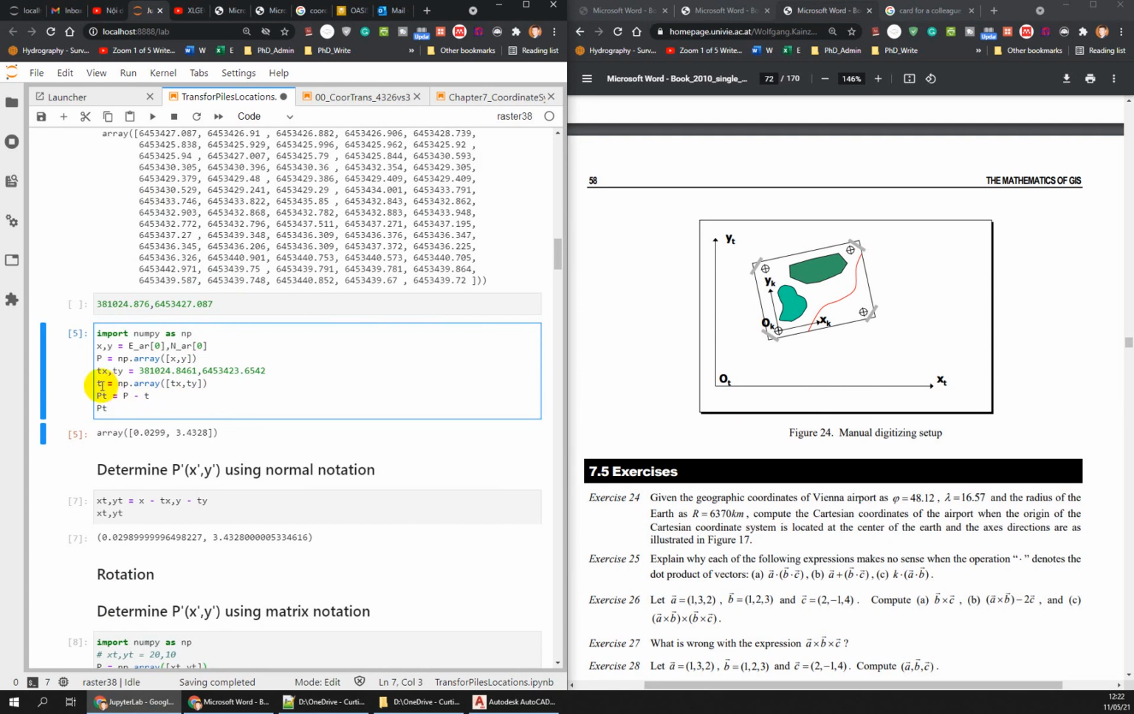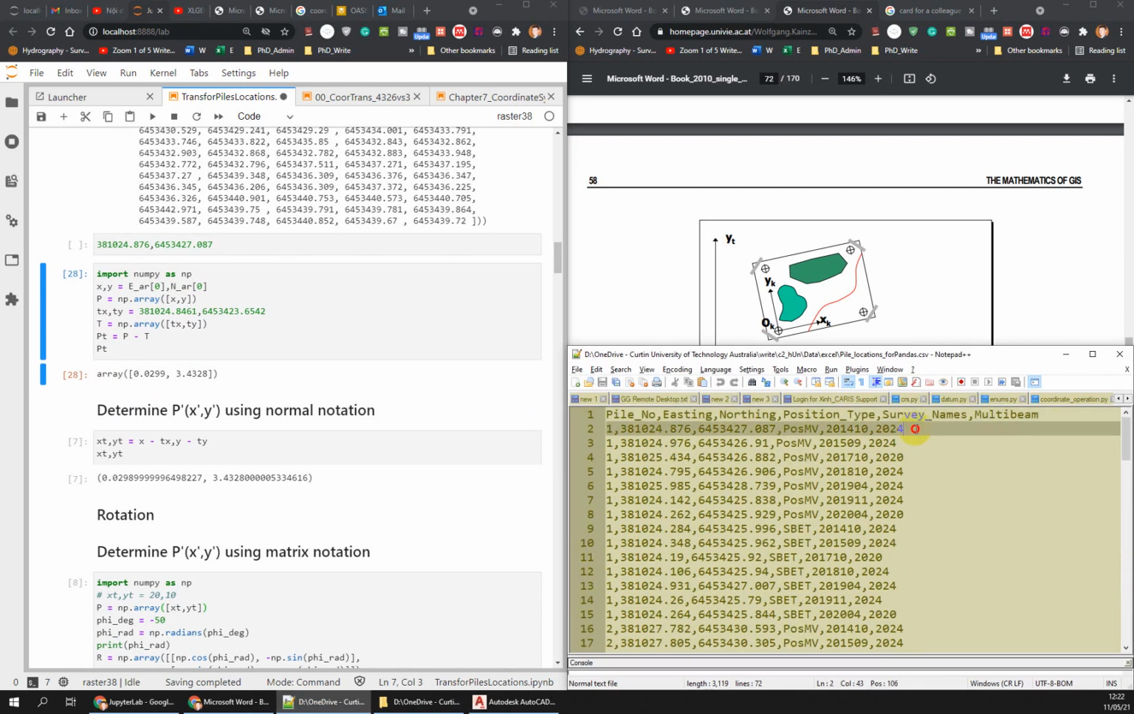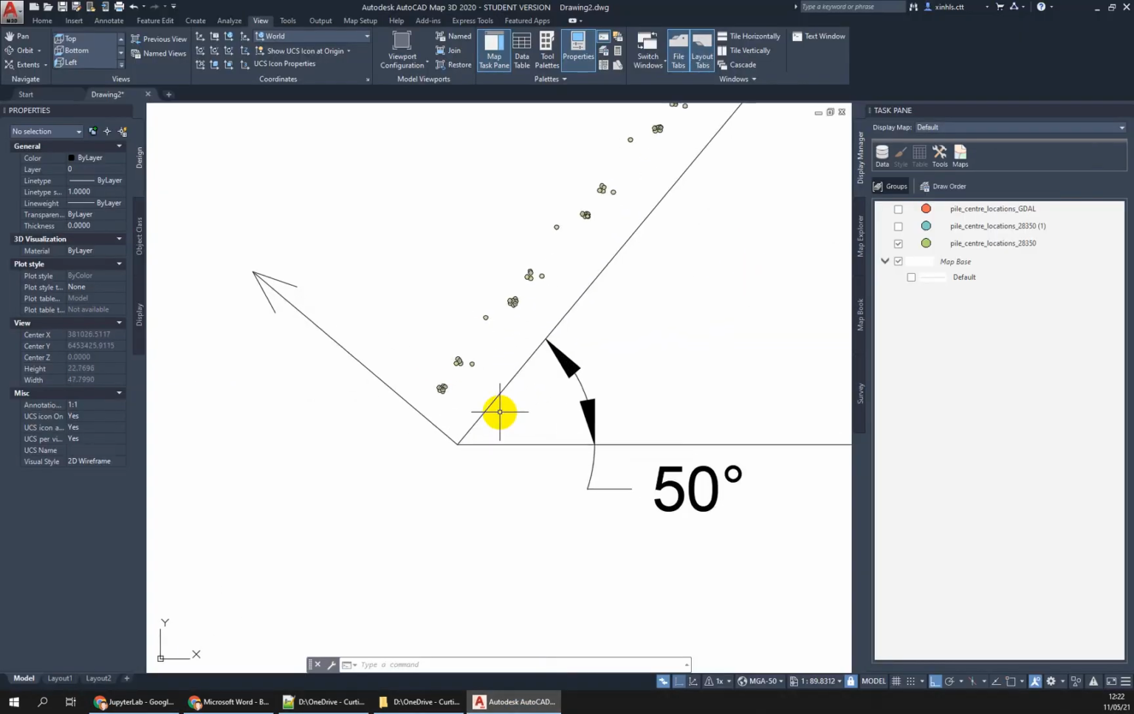So the translation is T. Because we have the new origin, that means the translation is going to be the coordinate of the new origin. That's why we can define the translation vector T. Then we have the new point. If we get the first point in the data frame, which is this point, then after translation the new coordinate of this first point is 0.0299 and 3.4328. If we check in the new coordinate system, let's see the point.